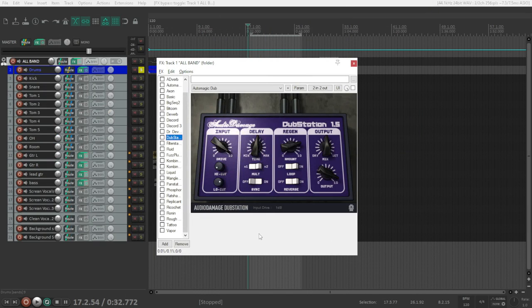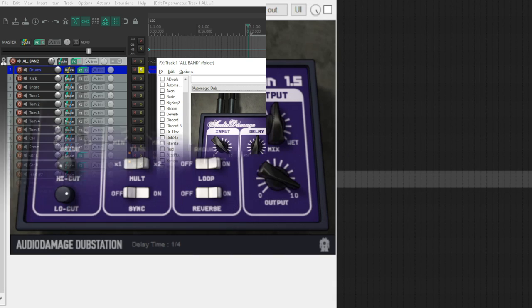Next plugin on the list, it's the Dubstation. It recreates a ton of delays from popular hardware modules. It has four sections, the input, which has a high cut and low cut. It also comes with a drive control. You have the delay section, which is this knob is the time. Then you can duplicate the time, and you can also synchronize it with the tempo of your DAW, the regenerate section. You have the dry wet knob, and finally the output control. It also comes with some cool presets. Let's take a listen.